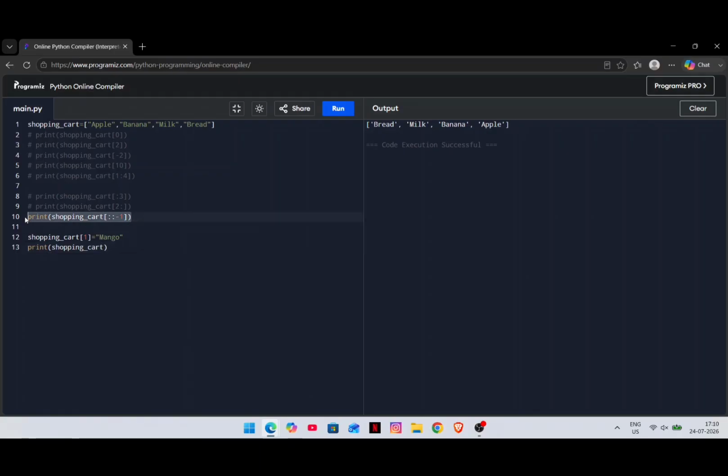Let's print the whole list. As you can see, it has replaced the first index with mango, as you can see here in the output. Apple, mango, milk, bread. It has replaced banana.